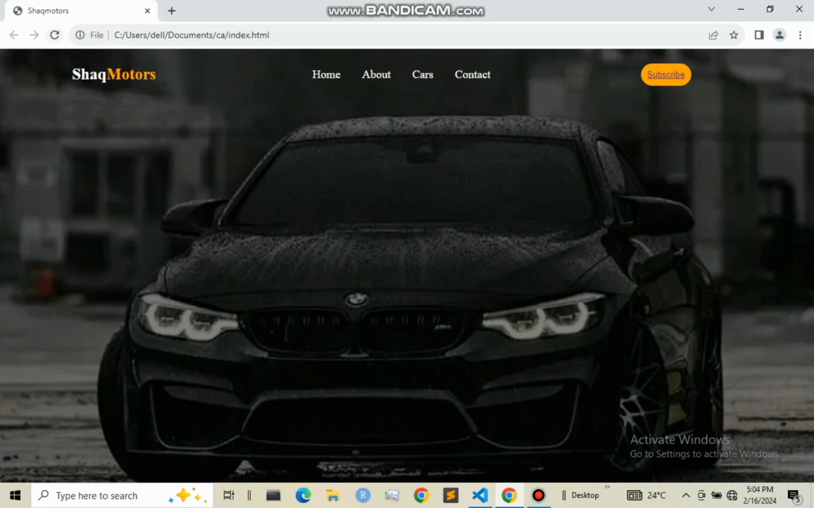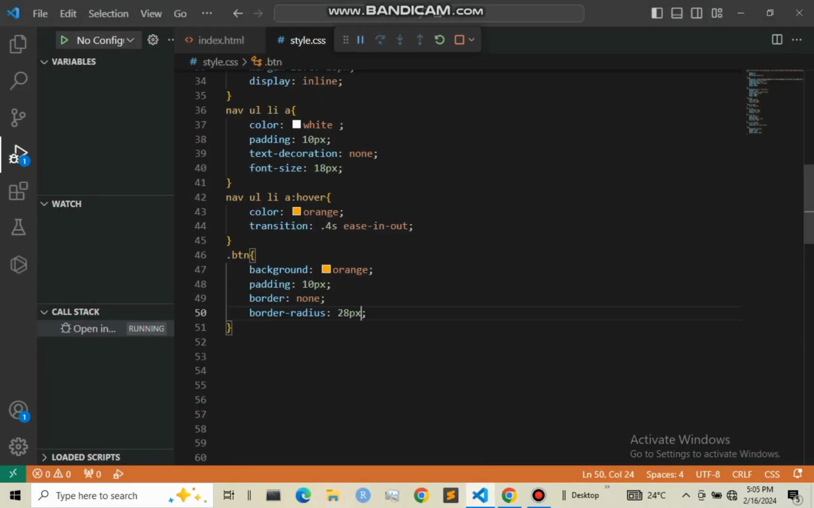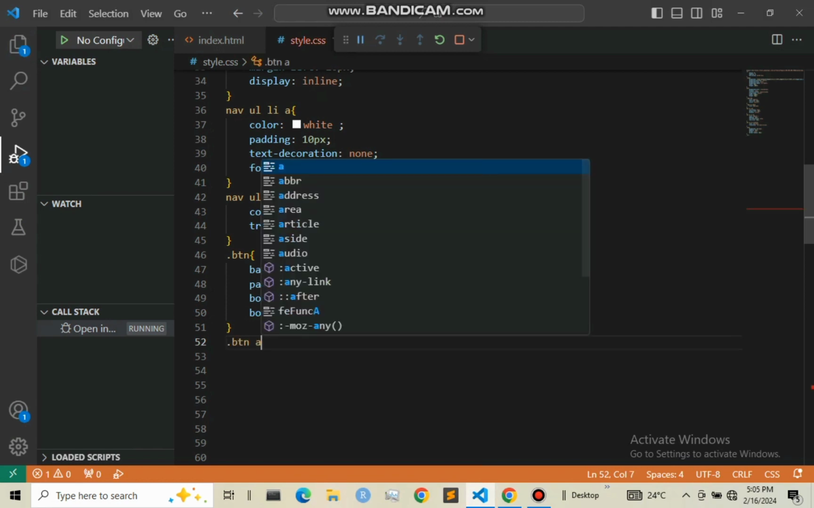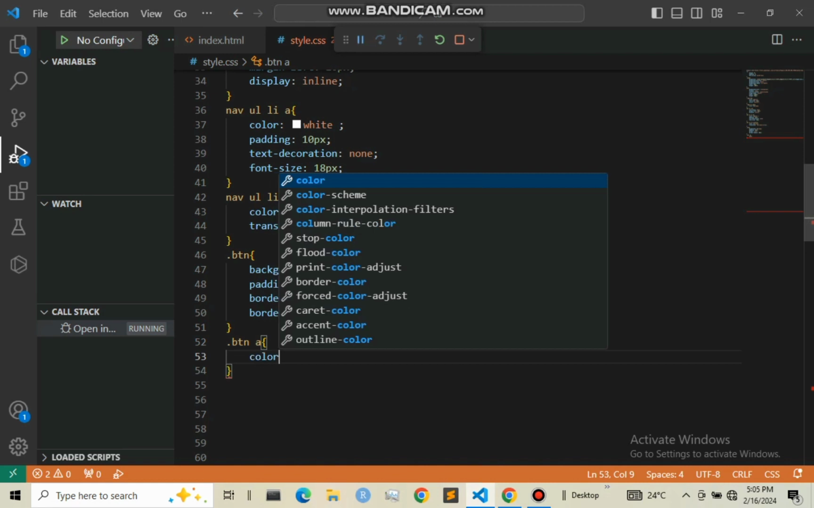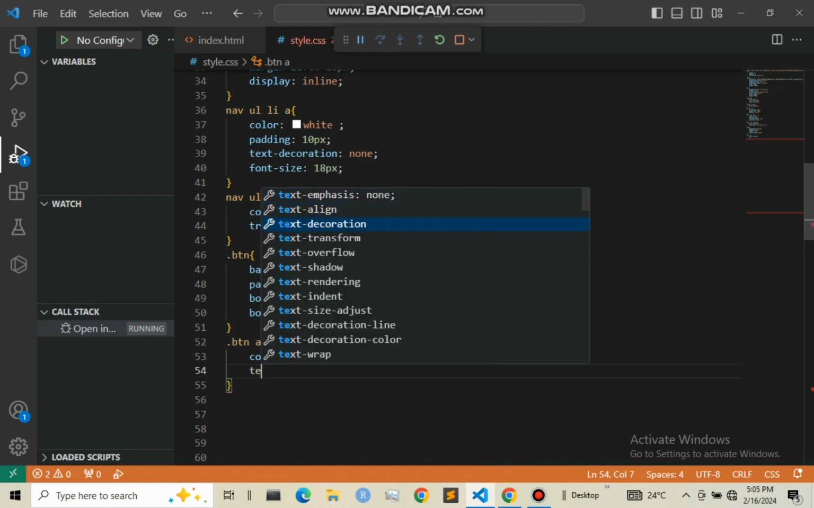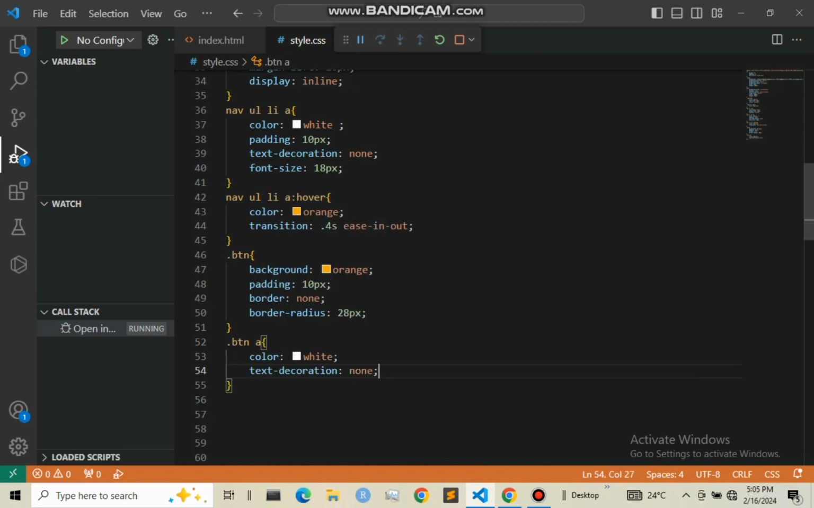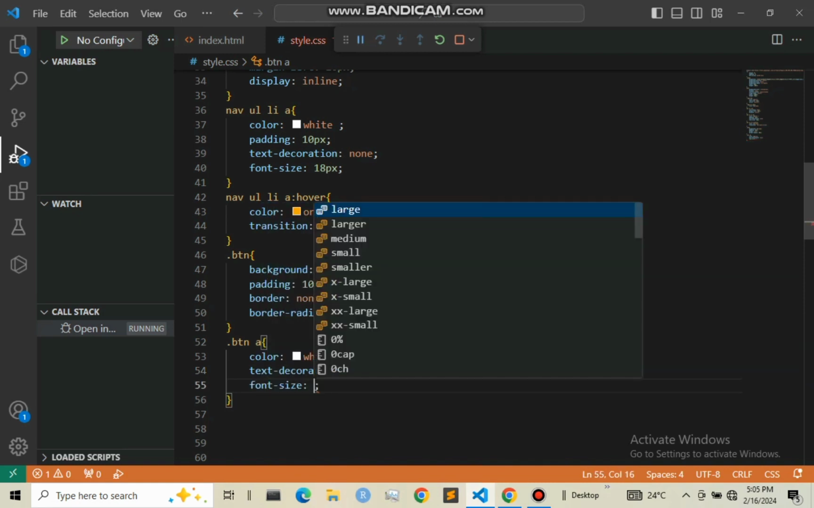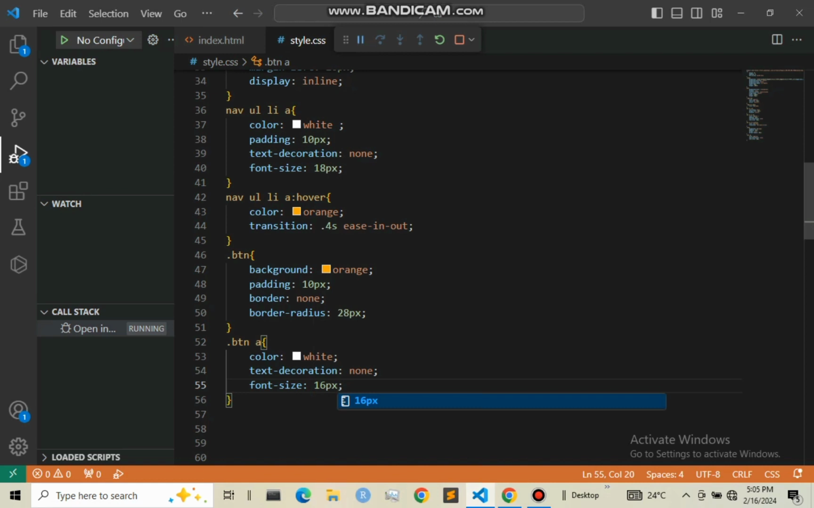So as you can see, there we have the button right here, the button link. So under this button, we add a link tag, that is btn, and we add a link tag of that. I'm going to give it a color of white, and also I'm going to give a text decoration of none. And lastly, I'm going to give the font size to be 16 pixels. So let me save this and refresh our web page.